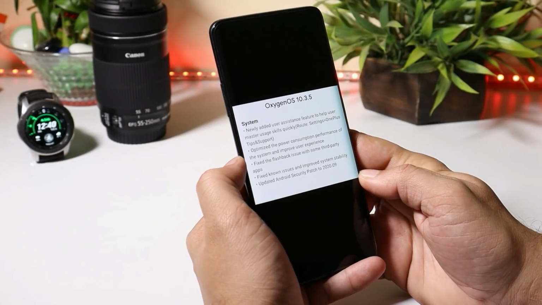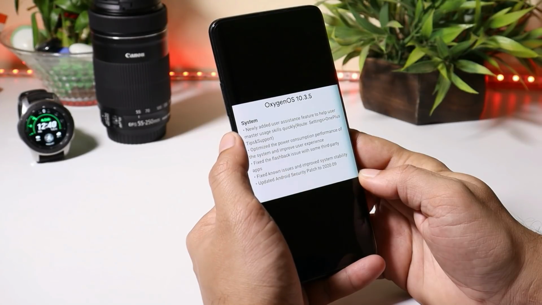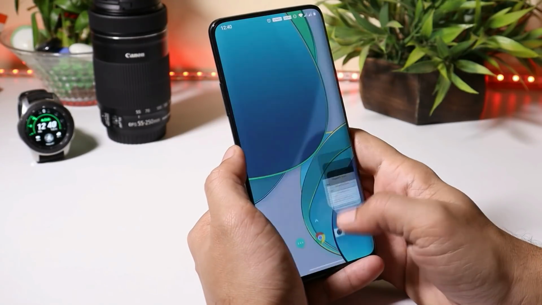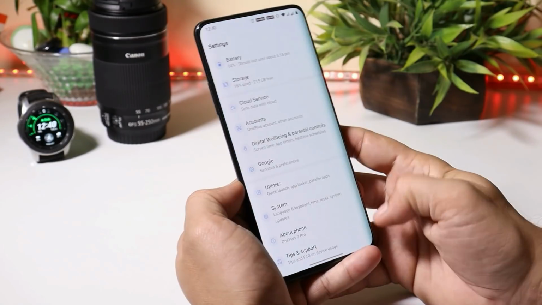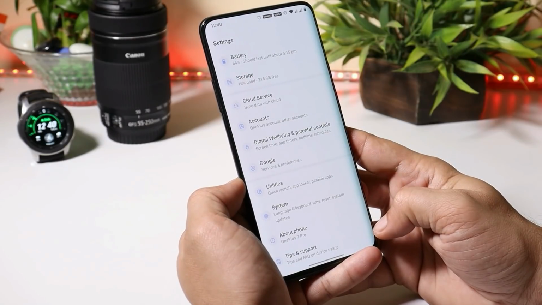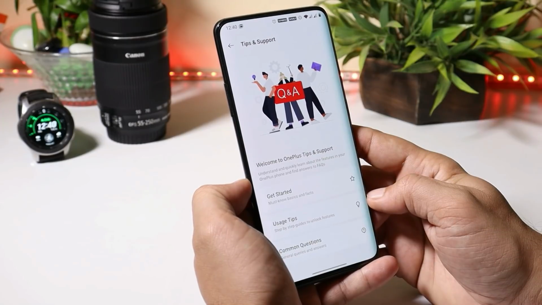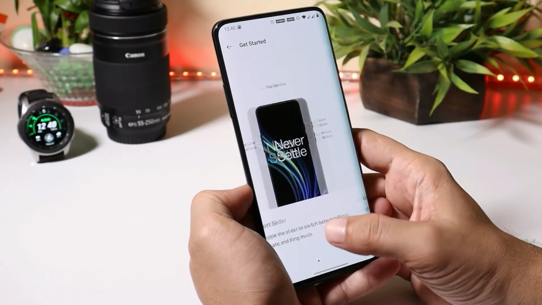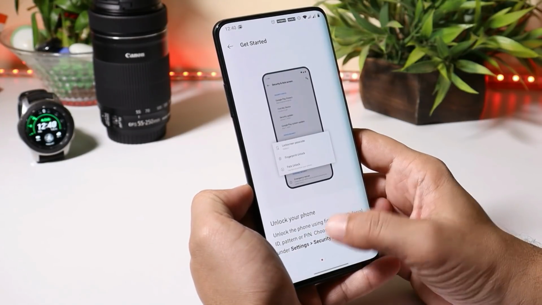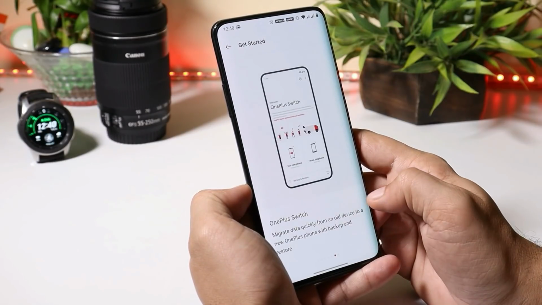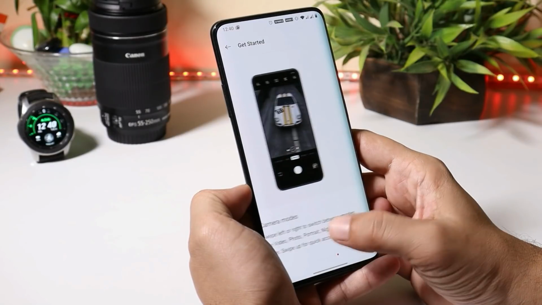So here we have a list of change logs which are completely related to system, in which they have newly added user assistant feature to help user master usage skills. So this can be found inside the settings. Scroll down, at the bottom you will see a new section of tips and support. Basically it's a quite useful feature for people who are new to OnePlus, where you can get all the details about your device, like unlocking your phone, full screen gestures, quick settings, cloud services, OnePlus switch and camera modes.